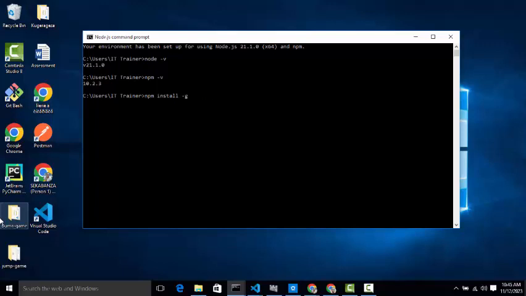If you don't want to install Vue globally, simply write npm install @vue/cli, the command line interface. Or you can use yarn add Vue. This command also can install Vue. For me, I have already installed Vue in my computer.